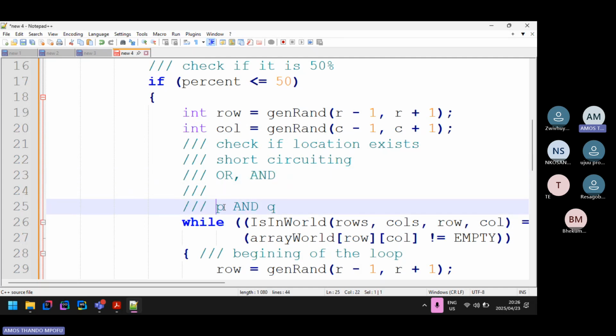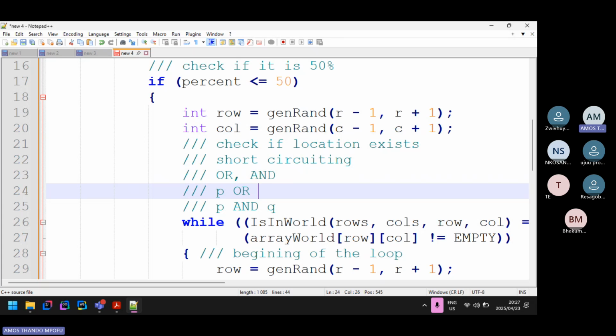Remember, I said this becomes false if the first one becomes false. If the first one is already false, there's no need to check the second one. The logic is that one of them needs to be false. So P or Q means P is true or Q is true, at least one of them. Following that logic, C++ looks at it this way: if P is true, I don't need to check Q. The whole thing is true, because at least one needs to be true. Whether the other one is false or true, it doesn't change the result.